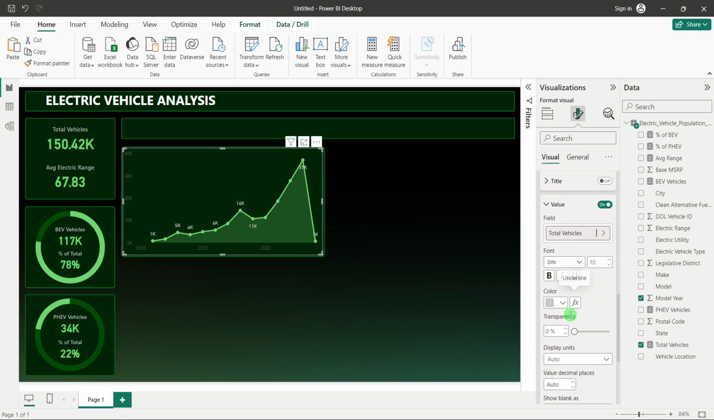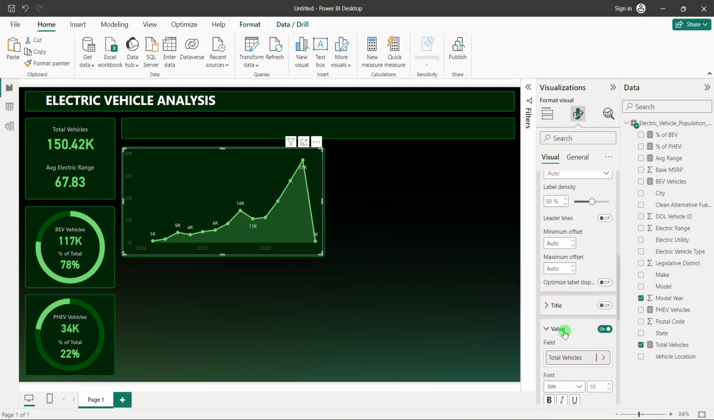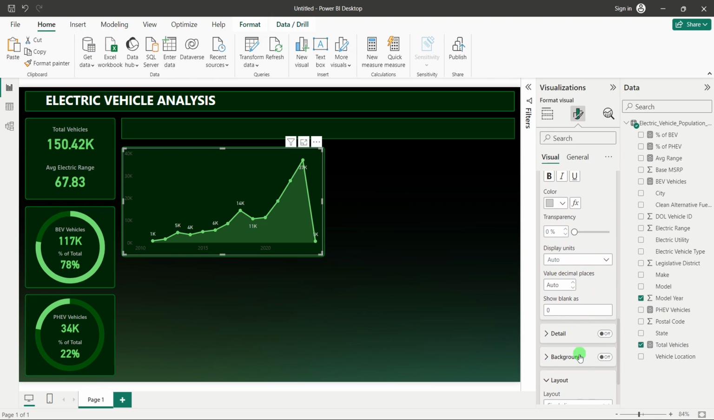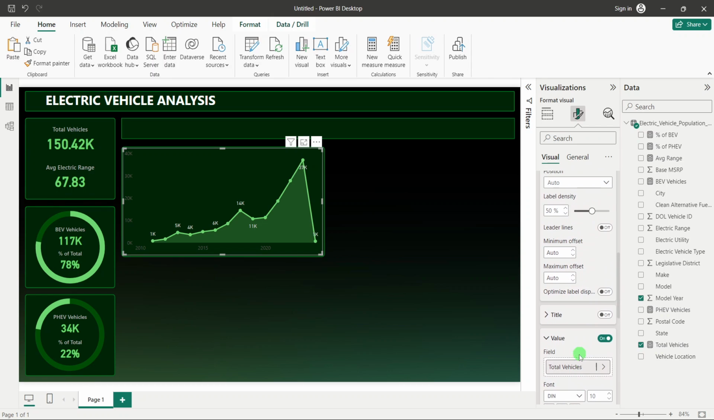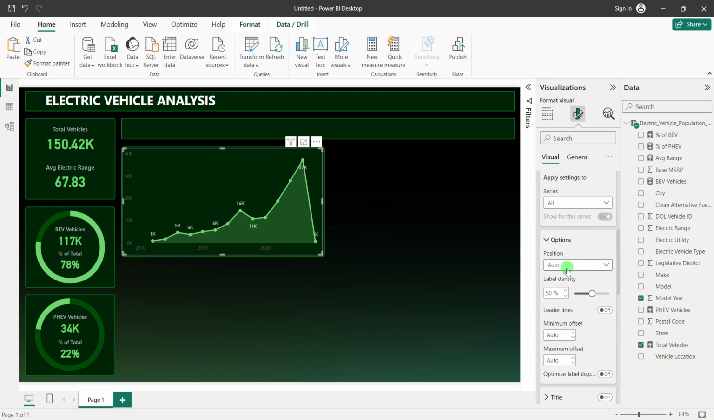Next, okay, layout, just go to values again. One second. All right, and in data labels we'll choose the position as above. Okay, so we will show all the positions as above.